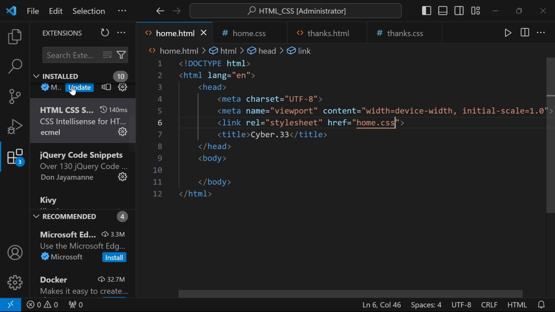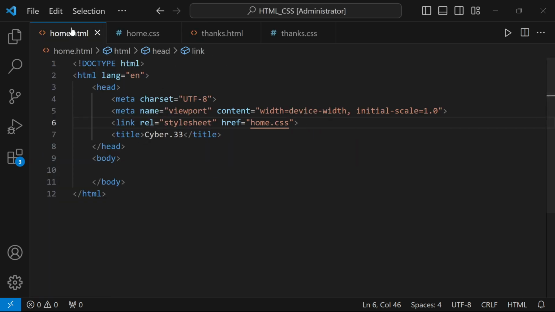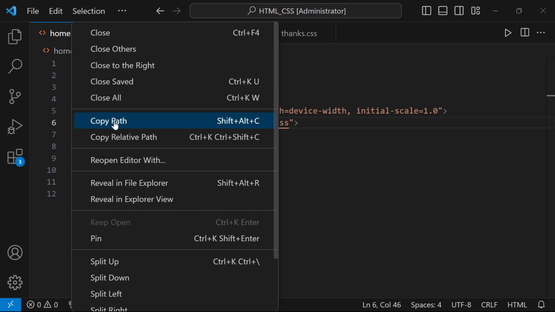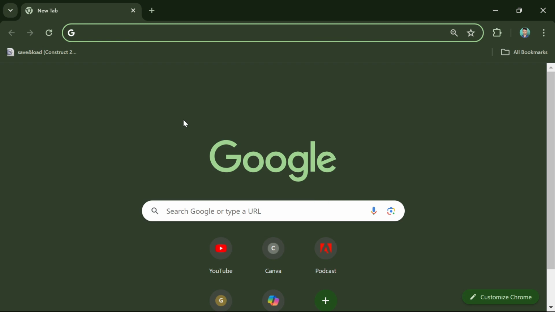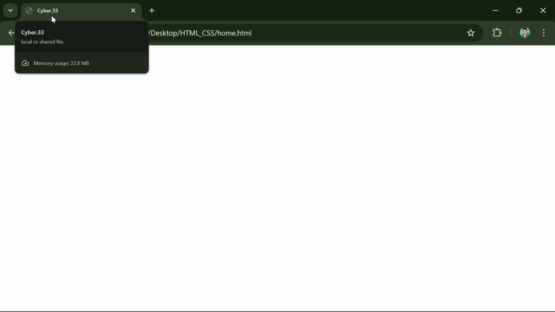To run this code in your browser, right-click on your HTML file, click on copy path, and paste the path right here. Here is my page, and this is my title on the bottom left right here, cyber.33.